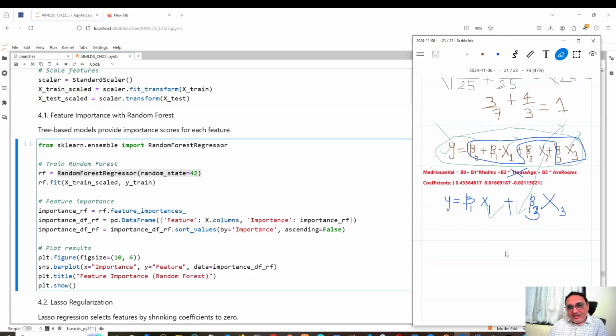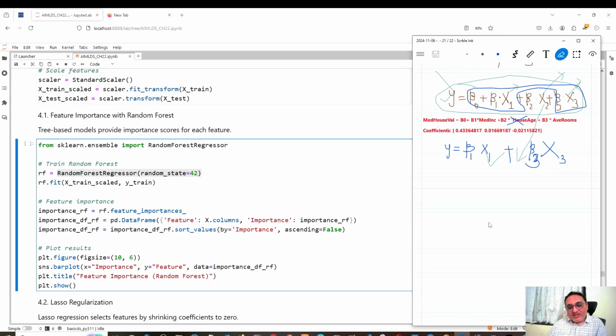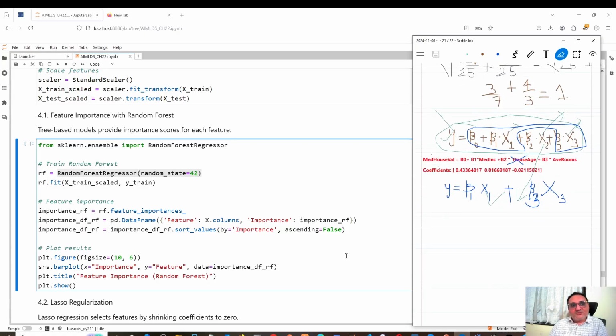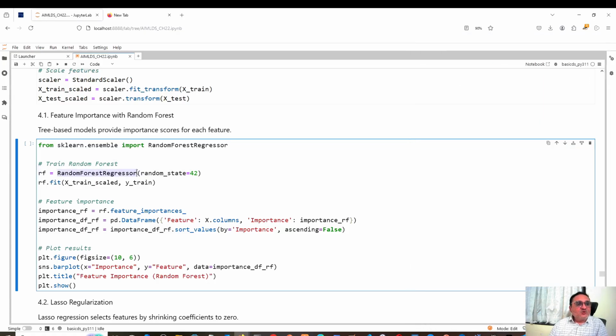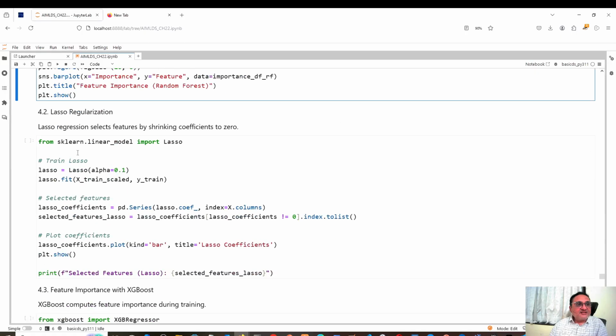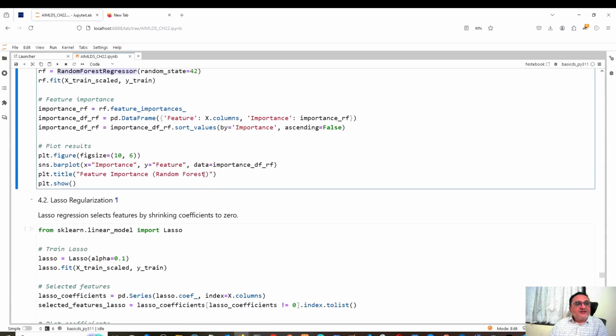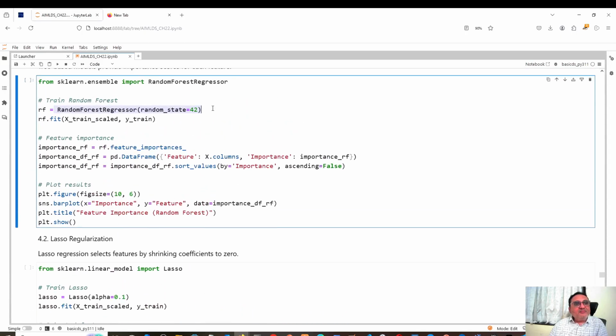Then classification will be introduced. Then decision trees will be introduced. Then maybe KNN and other distance-based algorithms will be introduced. Then ensembles will be introduced. And in those ensembles, the two most important ensembles are random forest and XGBoost. So that is why I'm saying that this would be a little bit premature.